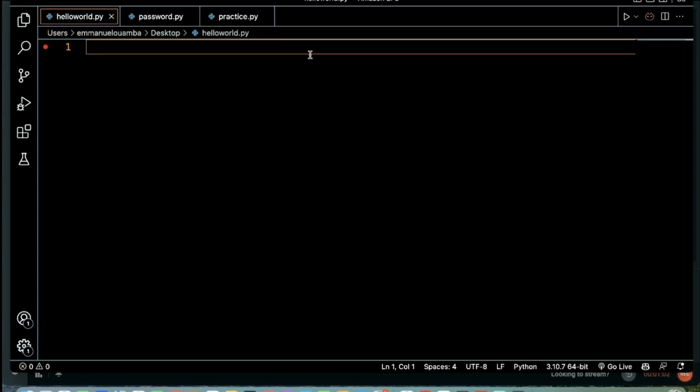Without comments, things can get confusing really fast. So to comment a single line, we can simply use a hash sign like this. This is a comment.